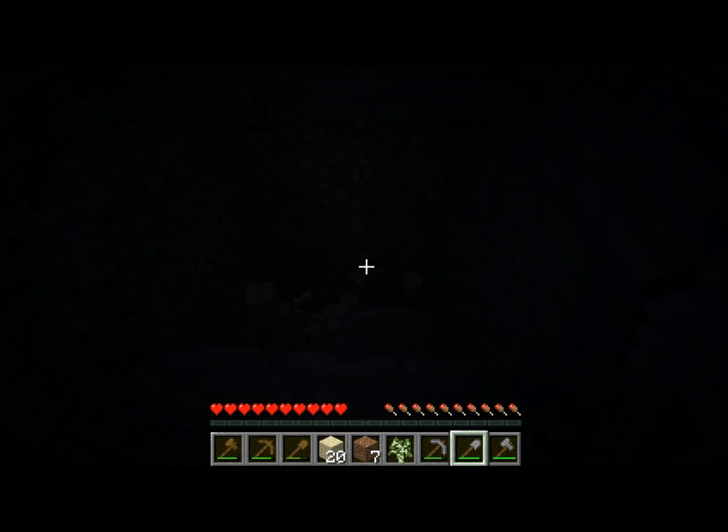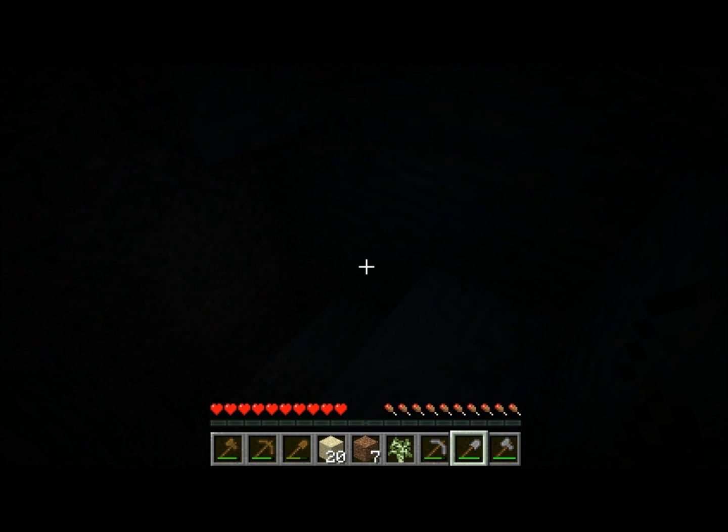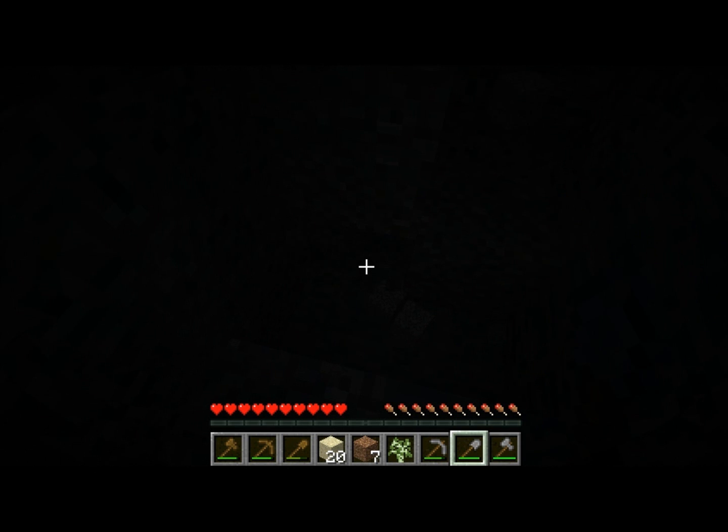Okay. Well, I'm going to pause the video here and find coal. I'll find it in this mine, so it won't be like across the map or anything like that. And then I'll restart the video.